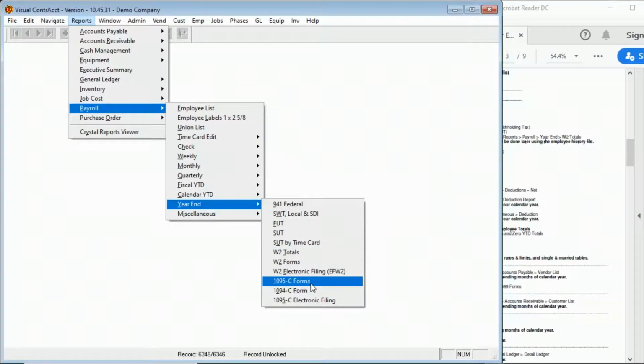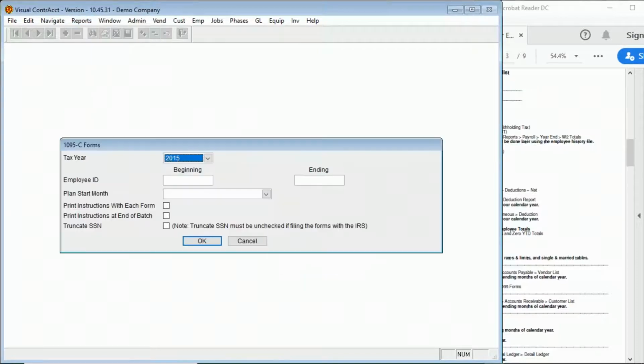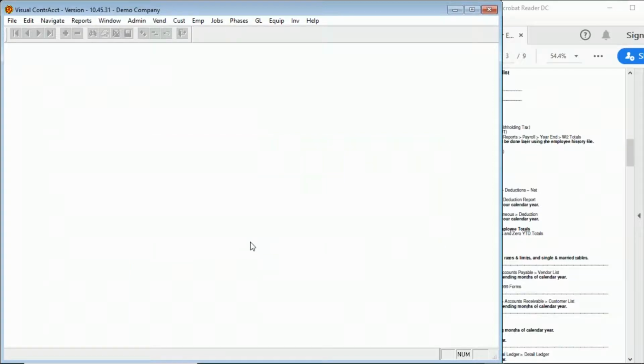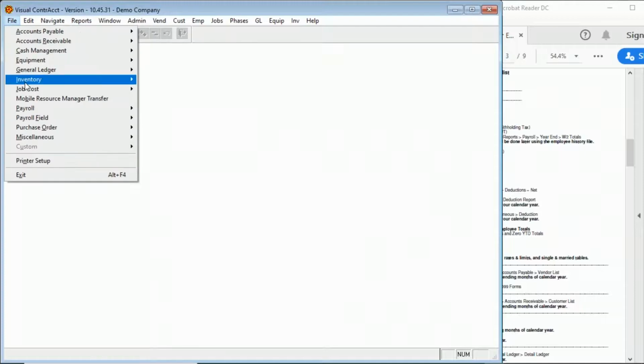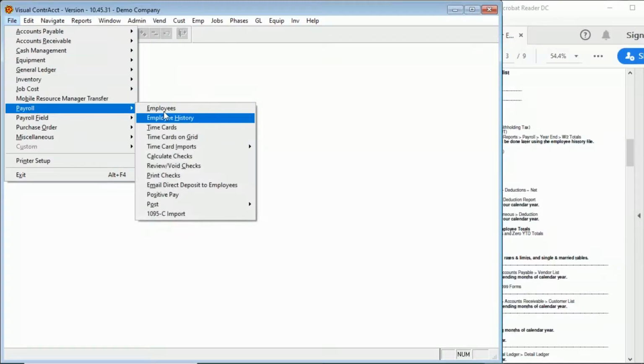The 1095-C and 1094-C forms are also printed from this menu. They are printed to plain paper. There are no forms for them. You have to have filled in the employee file in the history.